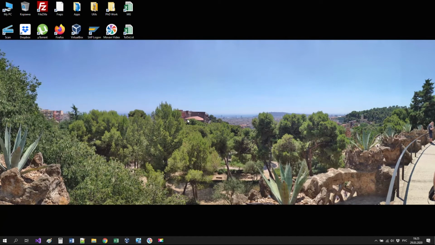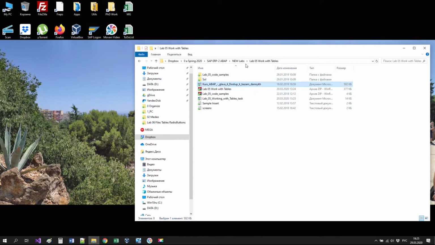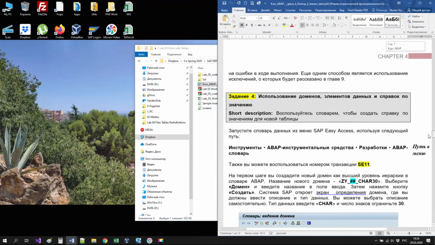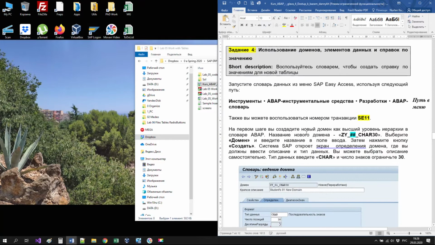Lab-06 is to repeat this process and learn something new about RadioButtons, how to use RadioButtons in ABAP. So first, you have in your laboratory number 5 this theory information, chapter 4 about access to database. You should start from chapter number 4, how to use domain, data element, and so on.